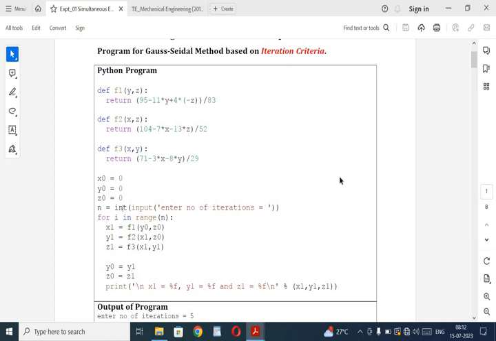Once you run this program, on the output screen you will see the message: enter the number of iterations. There you have to enter the value for n. For example, if you enter the value of n as 5, the next statement is: for i in range n. That means i varies from 1 to n. Whatever statements you have written under this for loop will be executed 5 times, because we have entered the value of n as 5.